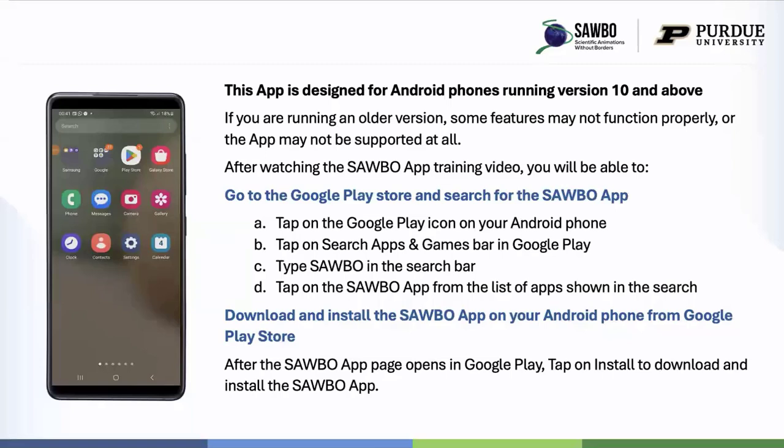So in this next section of the presentation, on the left-hand side, these are videos with an AI recording that will show you what you will see on the phone, also with a voice overlay. I'll briefly explain what you're going to see. I'll play that video and then move on to the next slide or give a further explanation. So the app itself is designed for Android phones running on version 10 and above. If you are running an older version, some features may not function properly, or the app may not be supported at all.